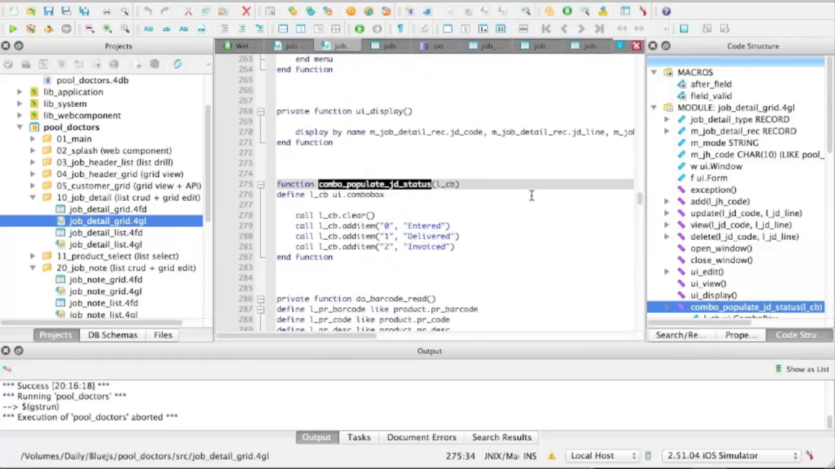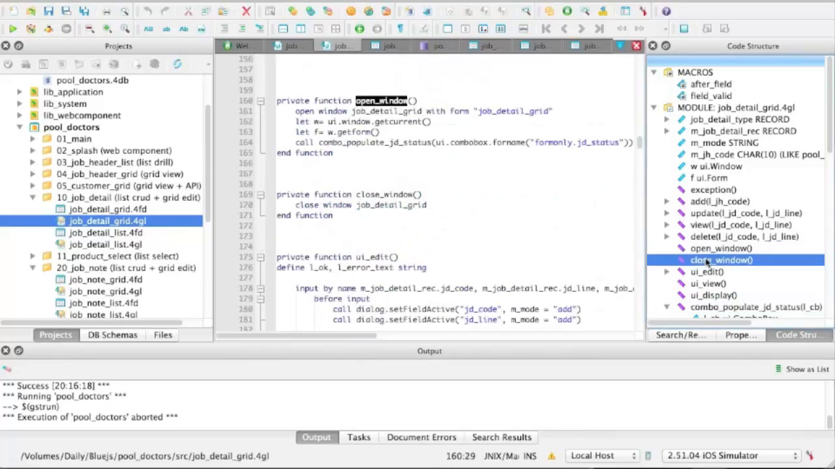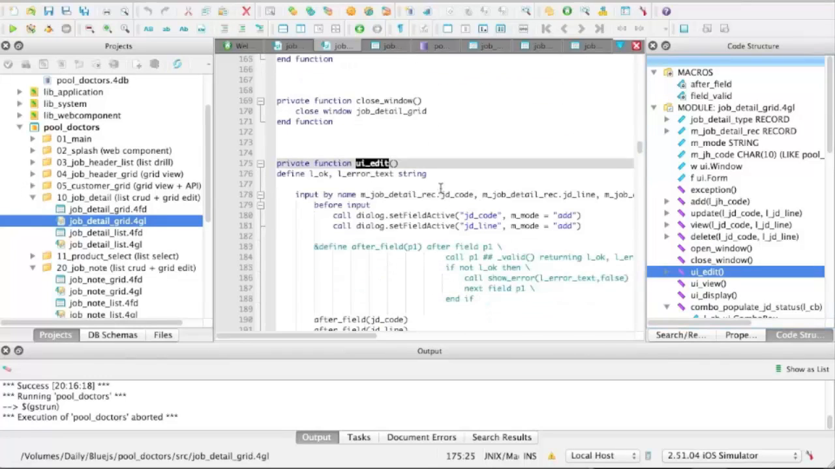We'll navigate down to it, or it doesn't even do a database read. It's just populating a combo box based on some hard-coded values. But I think in the future I intend to put that into a database table. So open, closed, and then we've add, update, view, delete. We've opened and closed the window. We've opened the window, we close it at the end.